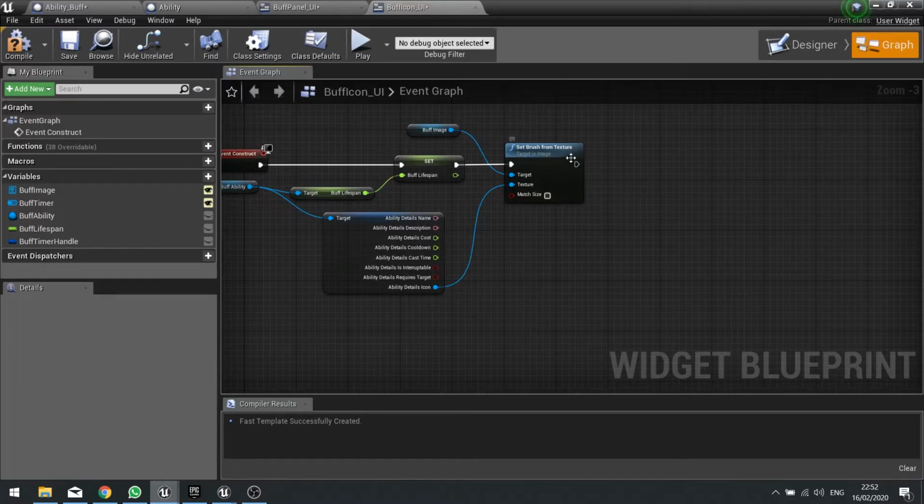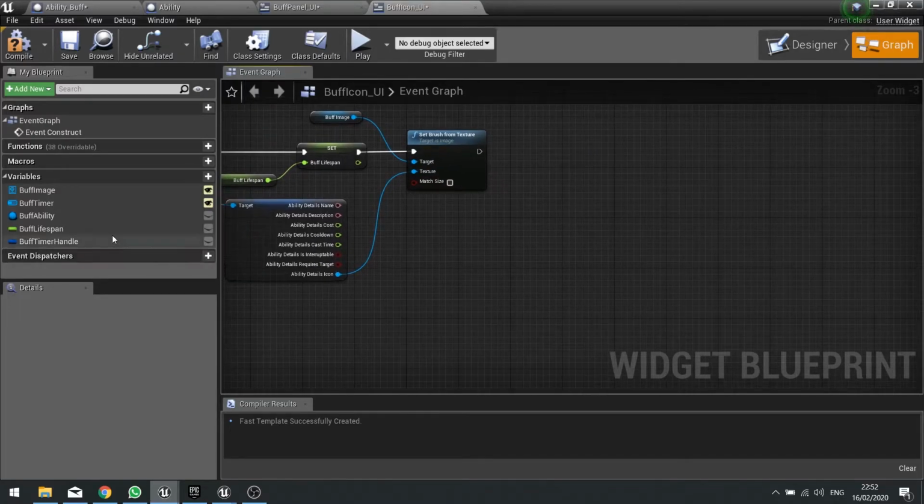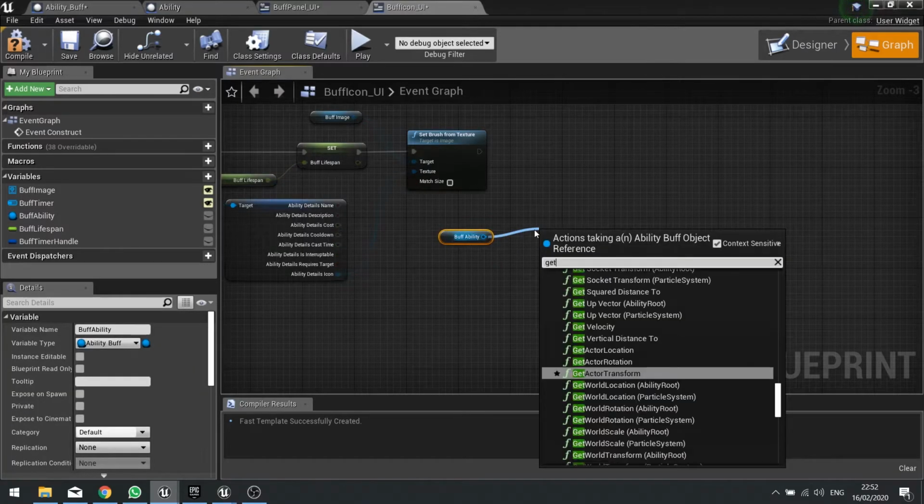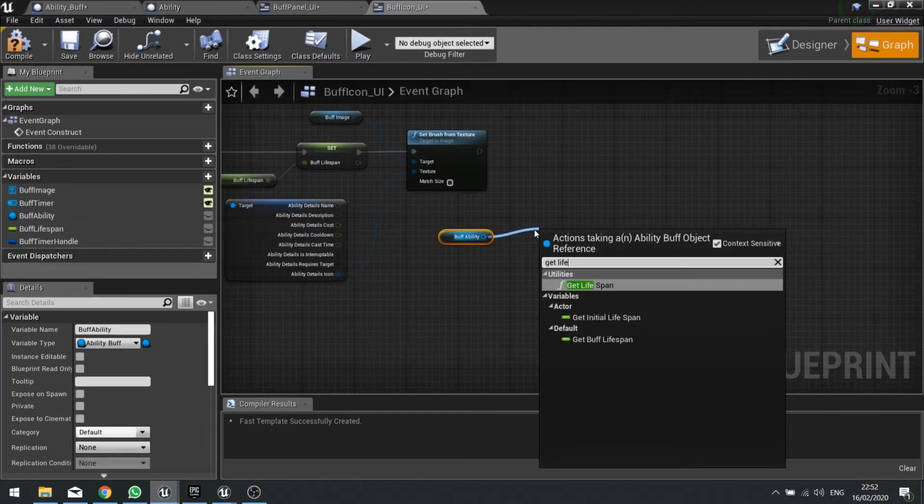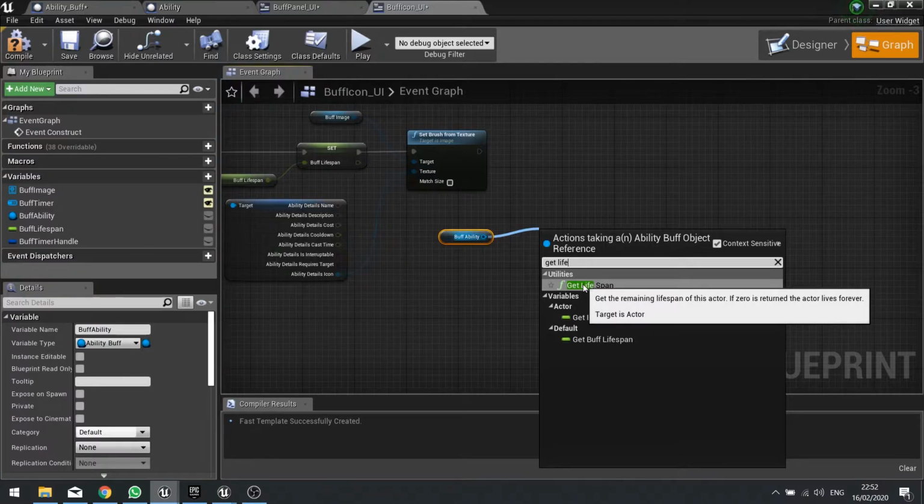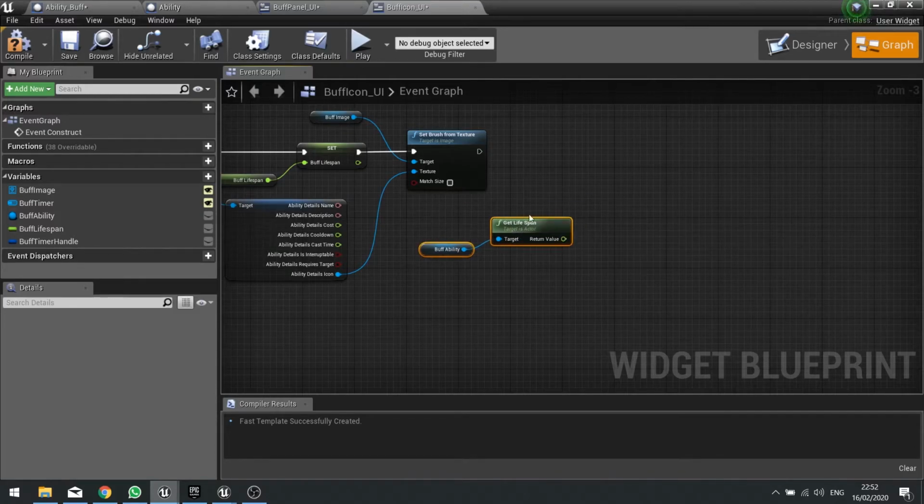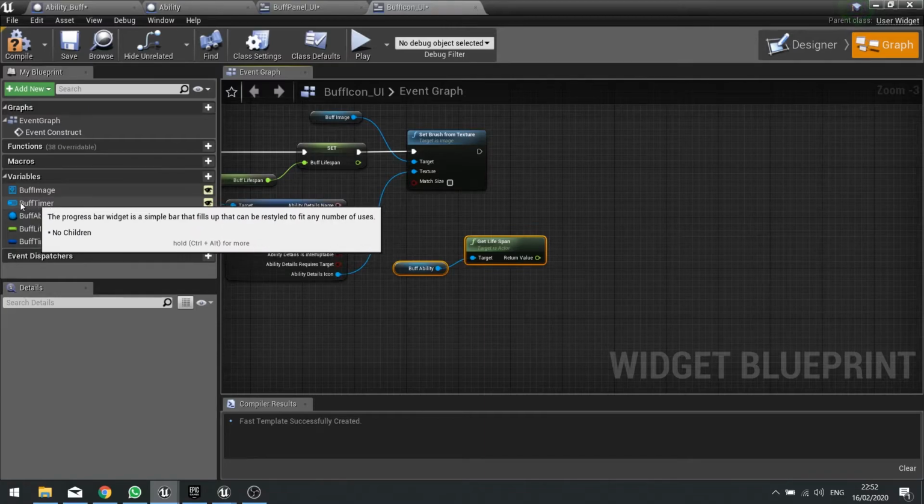So to work out how much time is left on the timer, what we need to do is get this buff ability and get lifespan. And you'll see here it says get the remaining lifespan of the actor. So if I click on this, this will give us how much time is left on the buff ability that is currently up. Using this, I can then plug in and access and change the percent that is left on the buff timer progress bar.